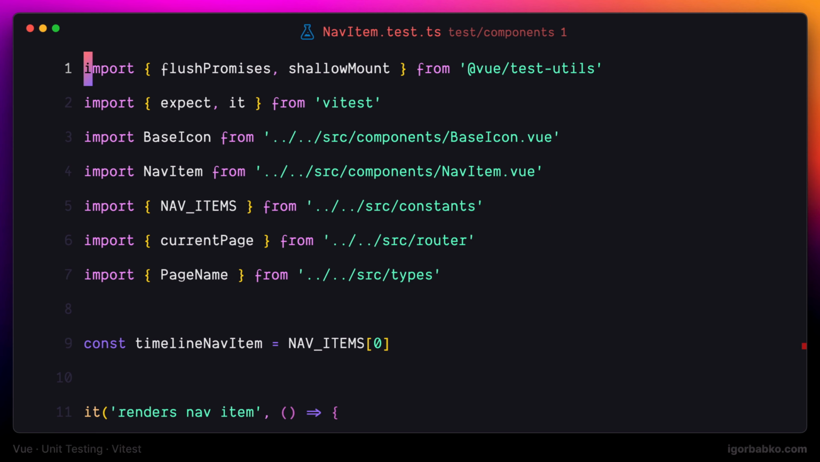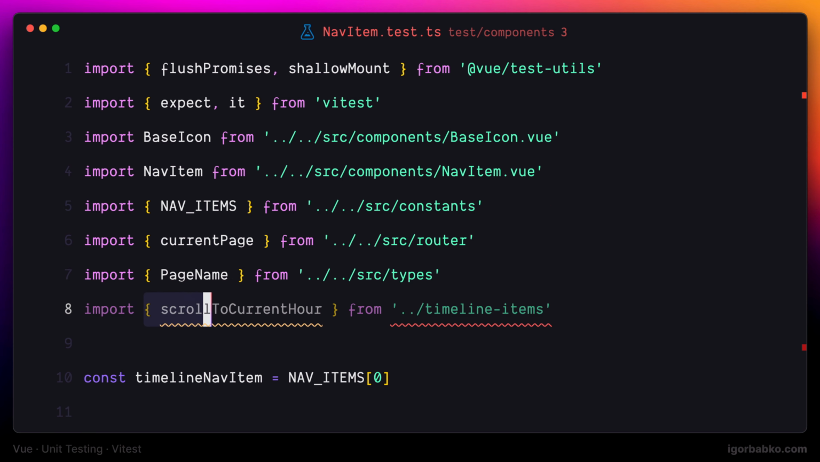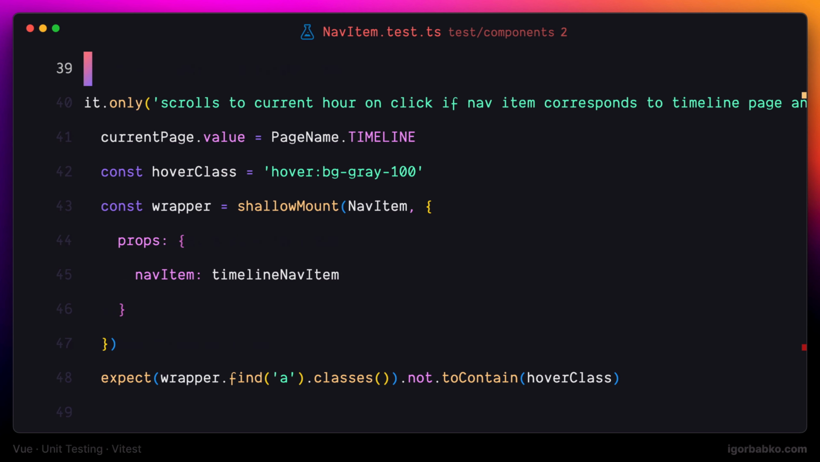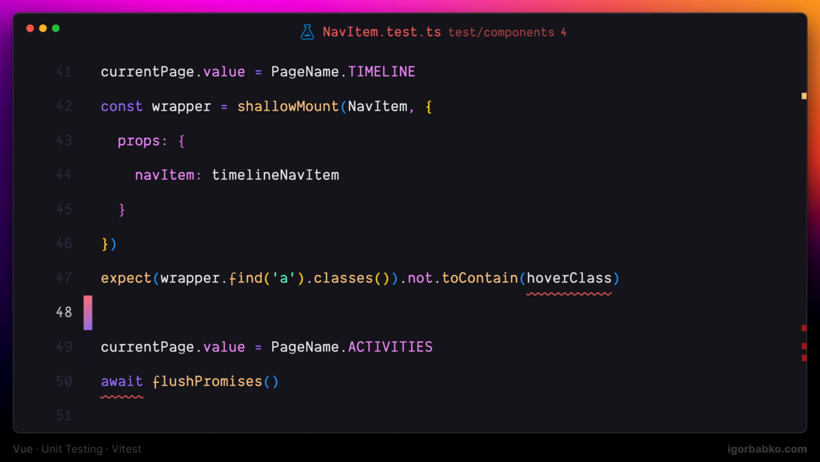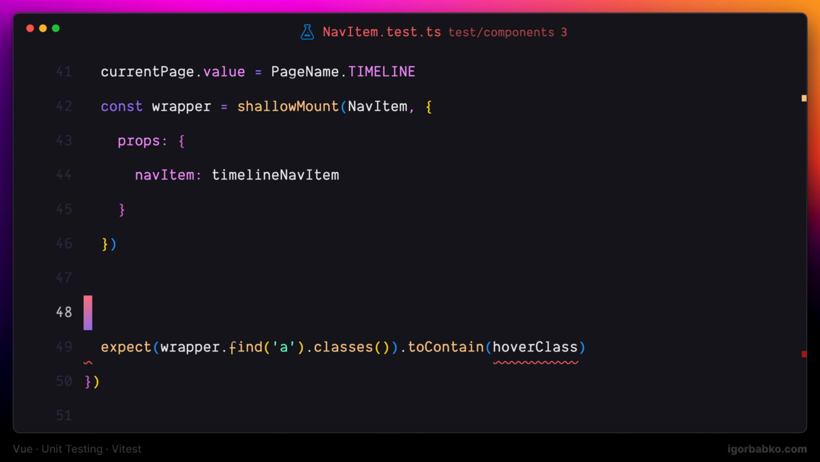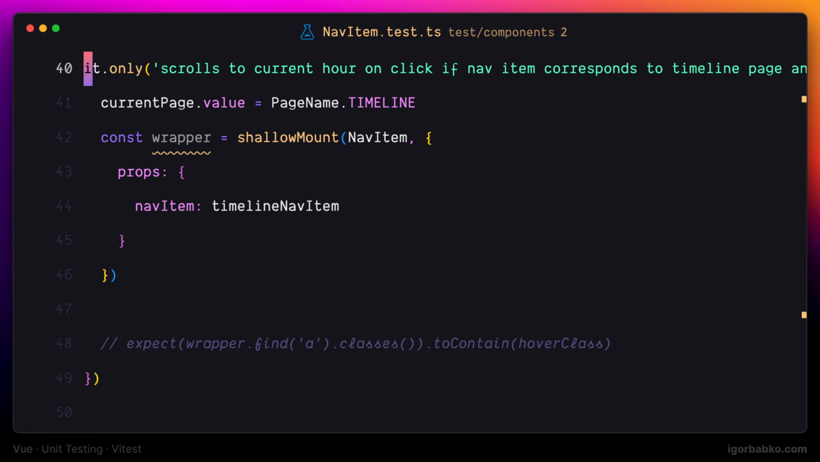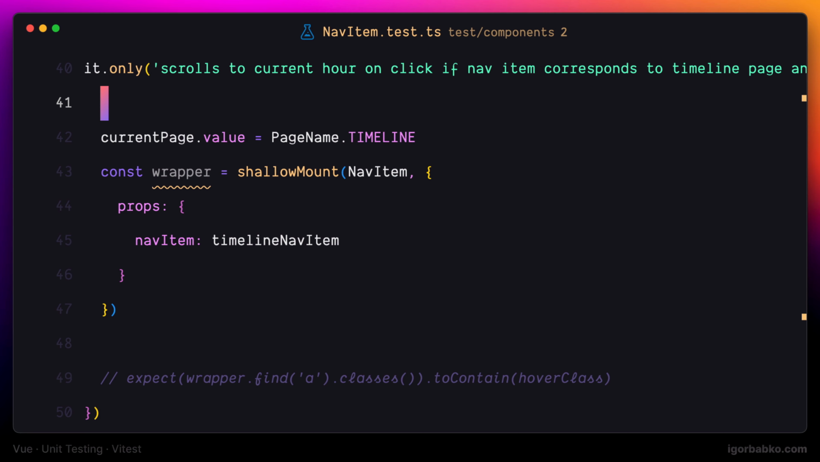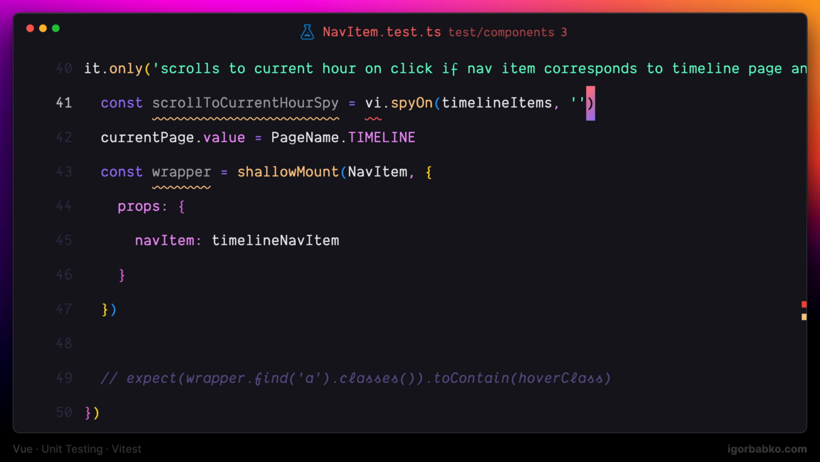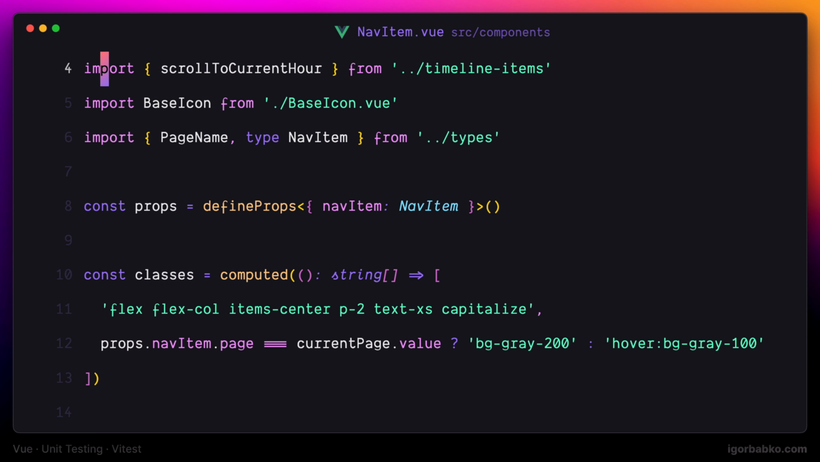So to get access to this function, we're going to group all the exports of the timeline items module under the name timeline items right here. And once we have that, we are ready to create the spy. Right here, let's create a new spy with the name scroll to current hour spy and specify proper parameters. So we are spying on the scroll to current hour function from the timeline items module.